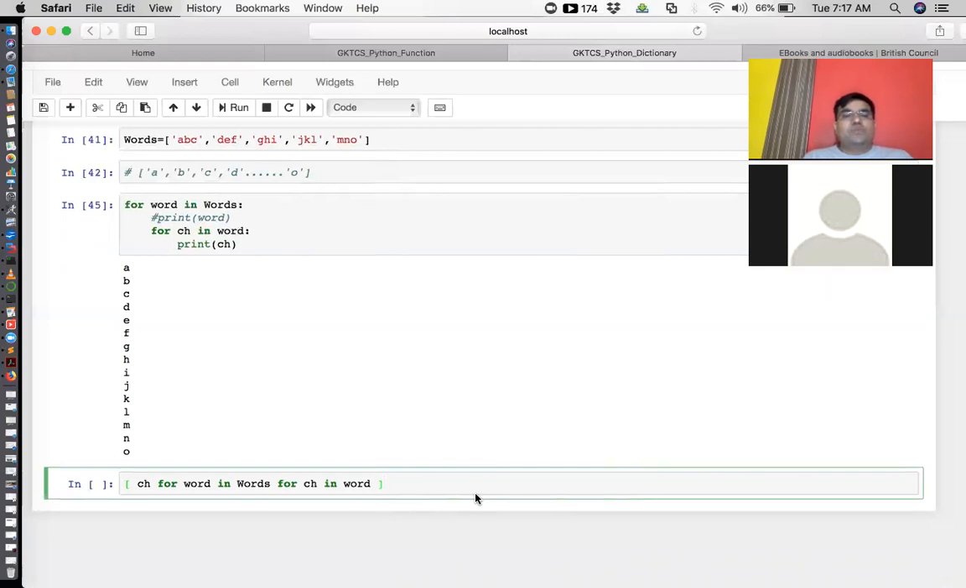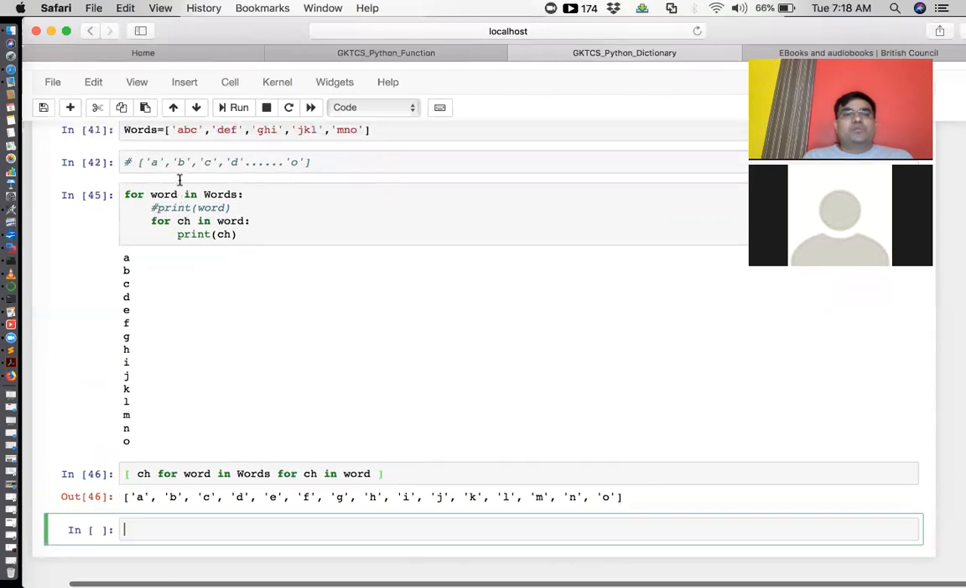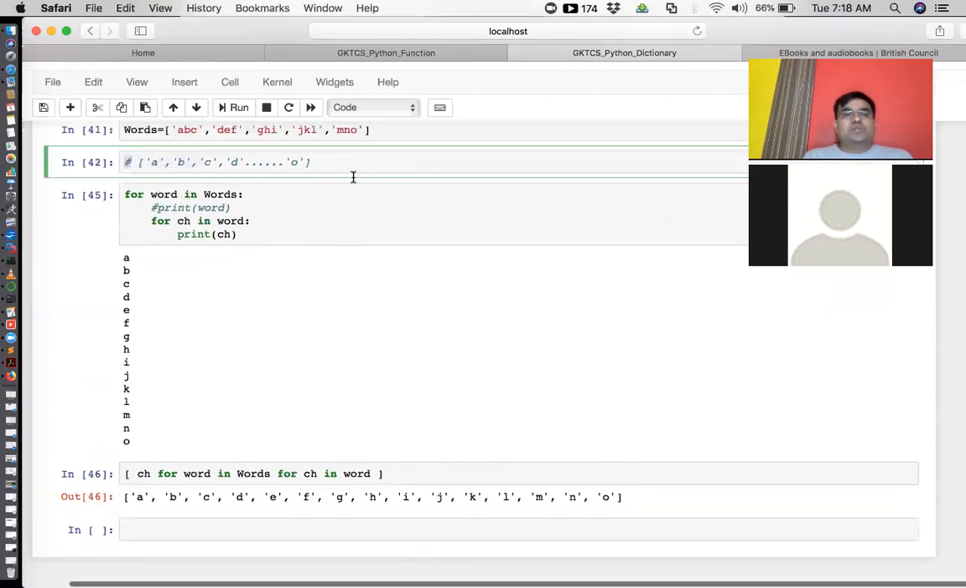What will happen in this case? What will be the output here? Character for word in words for ch in word. It will display A, B, C, D, E, F up to O. So it should display characters, not words. Yes, character for word in words. This was our expected output.